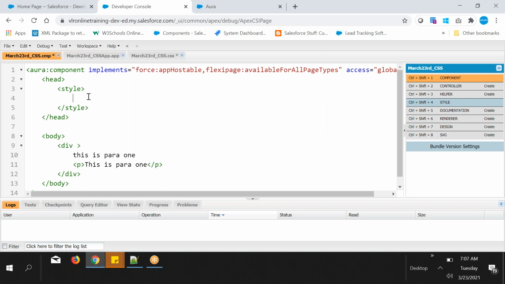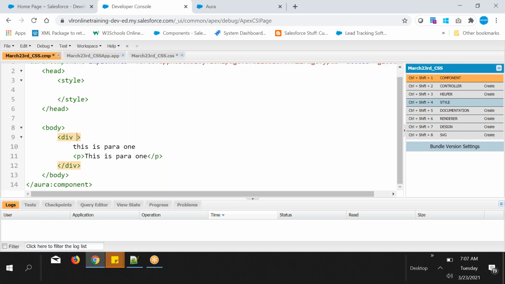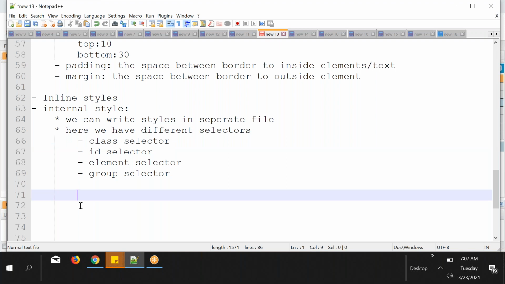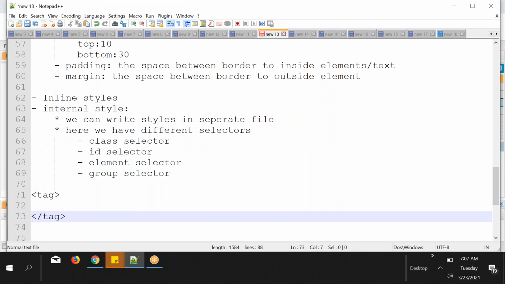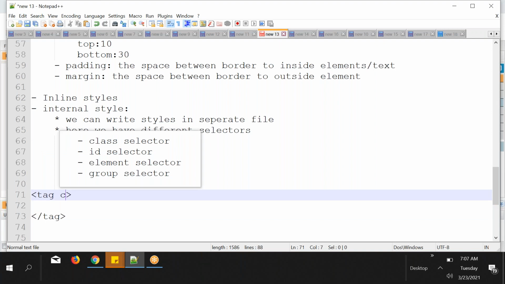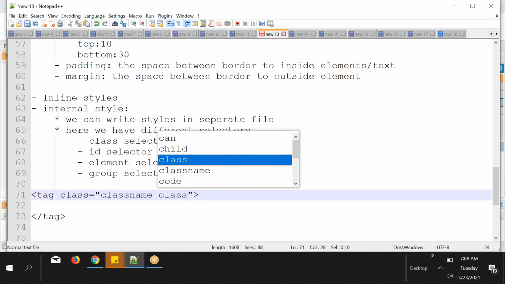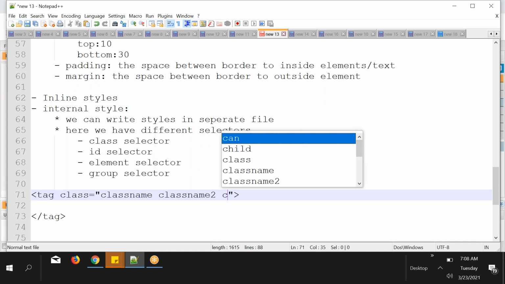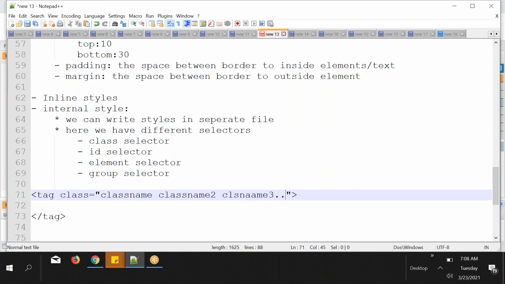So let's see class selector. Think in that way. So class selector means for each element you need to write, the syntax will be like this: tag. Okay, so here you need to write class attribute, and inside you can write class names, any n number of class names you wish. For time being you can write one class, guys.